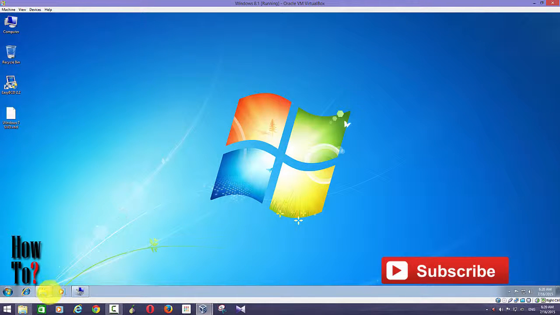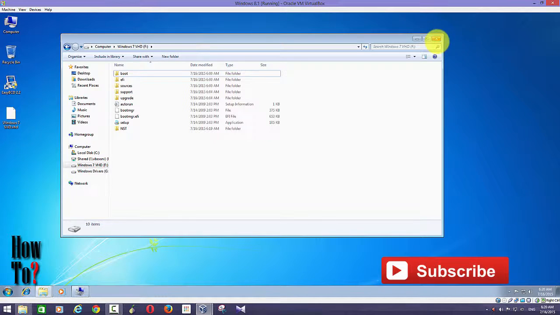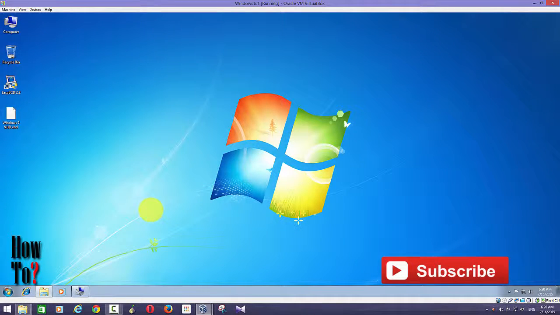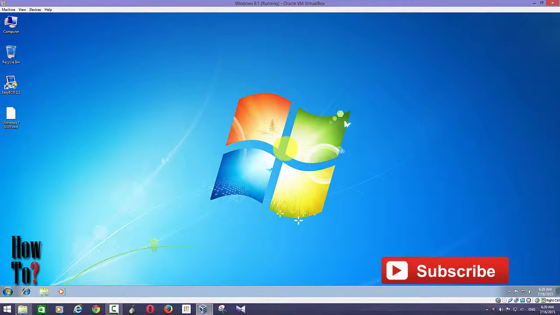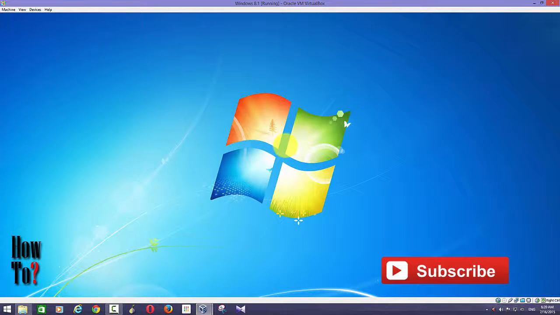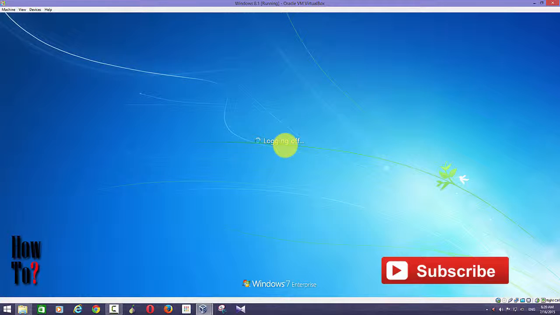So we are almost ready to install Windows 7 from the virtual hard drive. What I am going to do is just restart the system, so you will get that boot menu to choose from, so that I can install Windows, whatever the version may be, from the virtual hard drive. I'm going to restart Windows, click restart and click OK.